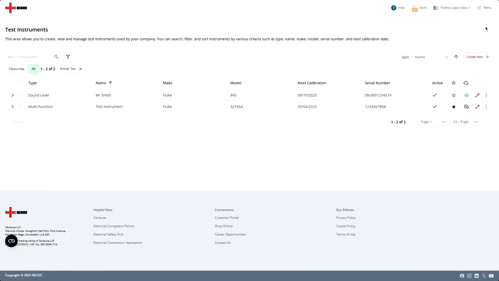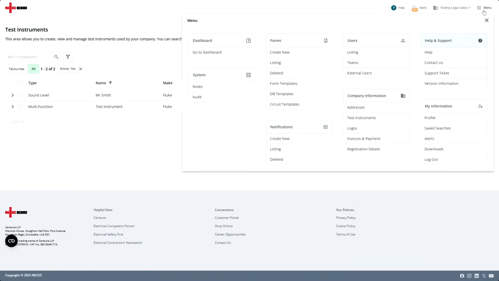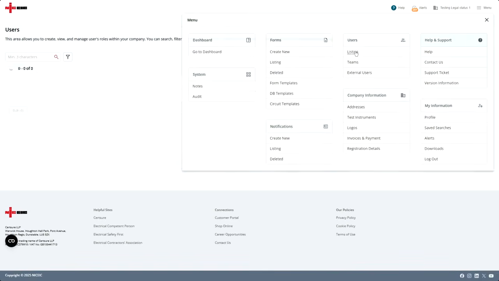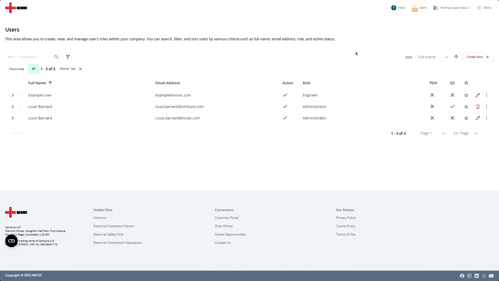Then moving on to the user listings, that'll be an area we'll cover. If I pull up my list of users, you can see I've got 3 people there, including myself. At a glance, again, I can see who they are, their email, whether they're active, and what role they hold within the company, and we'll cover the roles in a moment. I can also see at a glance, are they the principal duty holder? Are they the qualified supervisor?